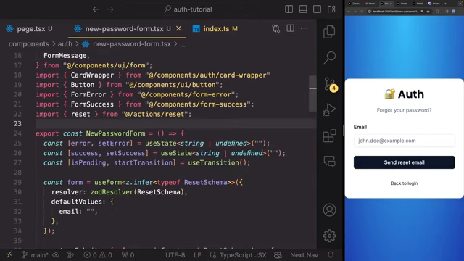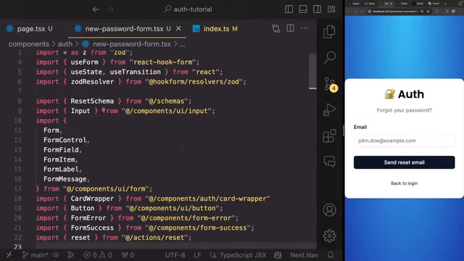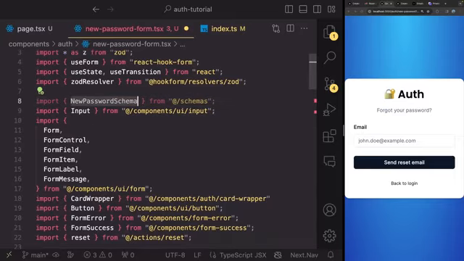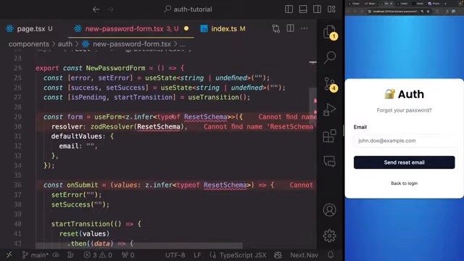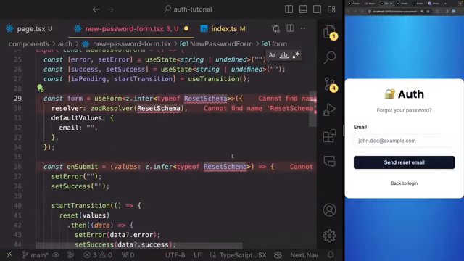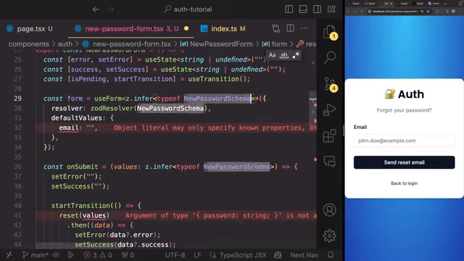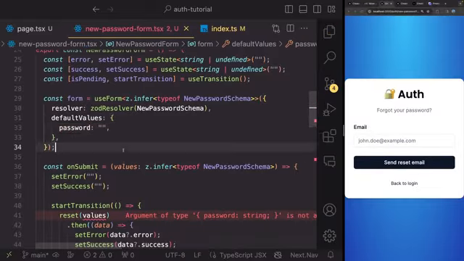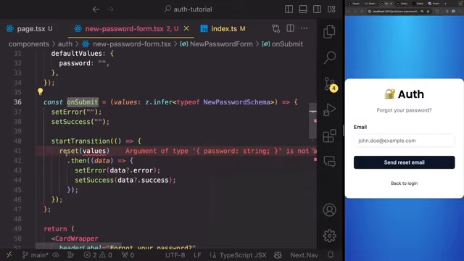Now let's go back into the new password form and let's import, instead of reset schema, new password schema. So we're gonna get errors wherever we are using the old one. So in here, and in here, let's replace that with new password schema. And now we have an error for the default values. So that should be the password, of course. And inside of the on submit, yes, we have an error. We're gonna fix that later.